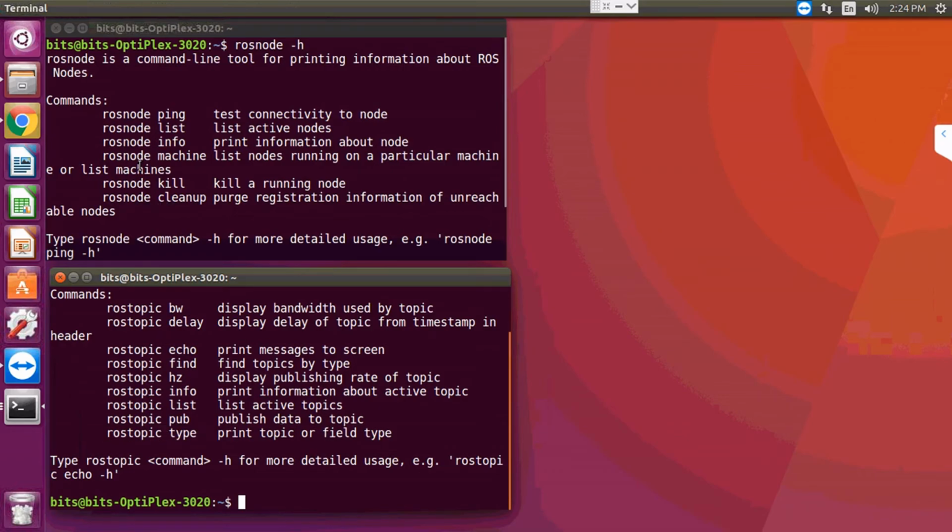So we have not explored anything yet. We just opened roscore, and I opened two terminals. In one terminal, I am getting information from rosnode, and in this other terminal, I am getting information from topics. So far we know how many different topics and how many different nodes are there in roscore.